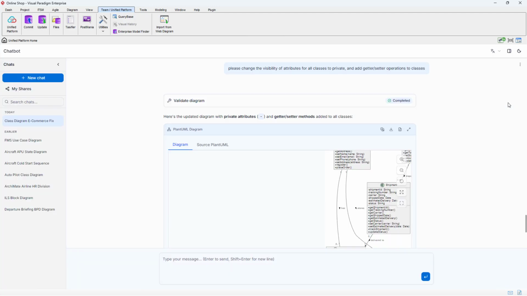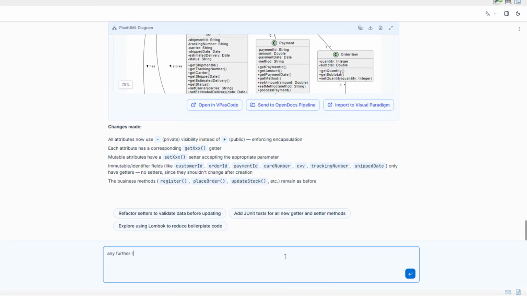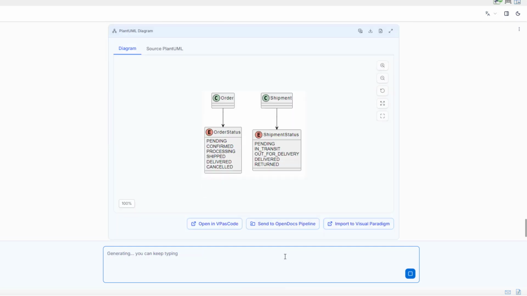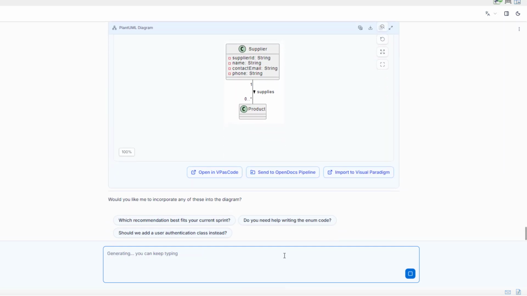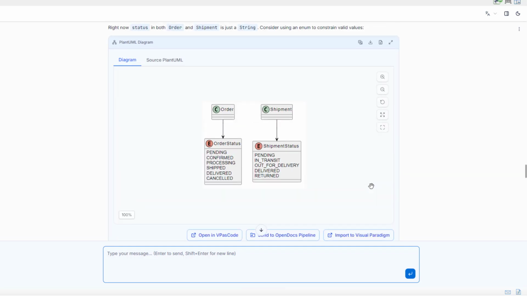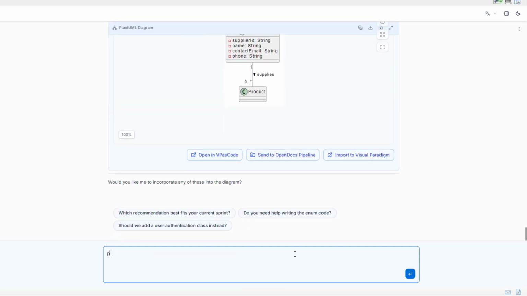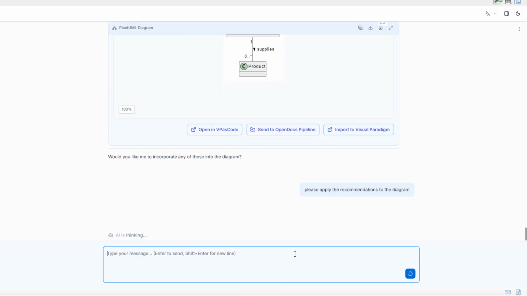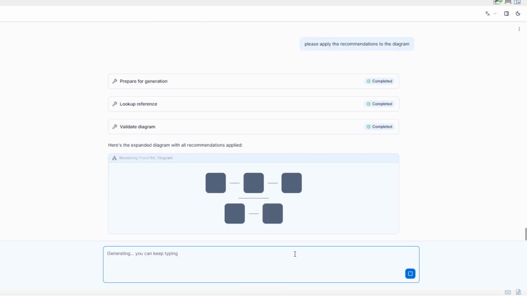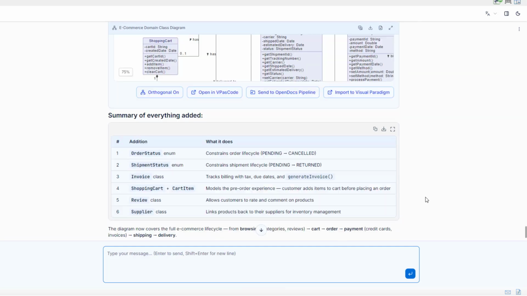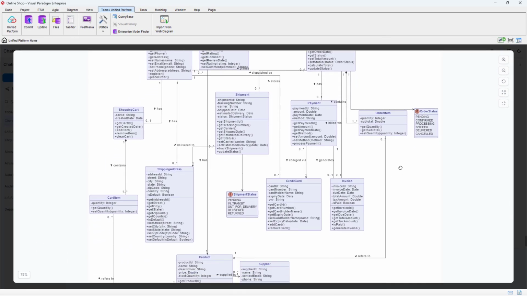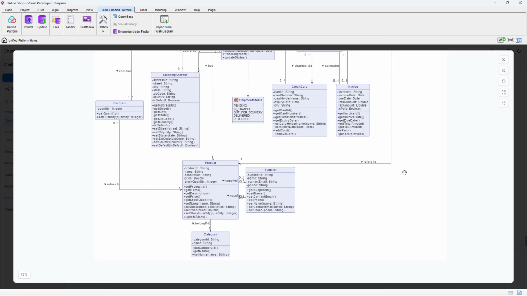To further improve the model, we ask the chatbot to review the diagram and provide recommendations. It identifies 5 enhancements, and we apply them right away. Now the diagram looks complete, consistent, and ready for use.